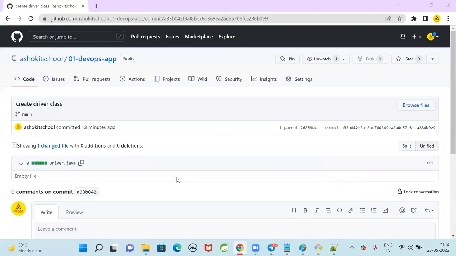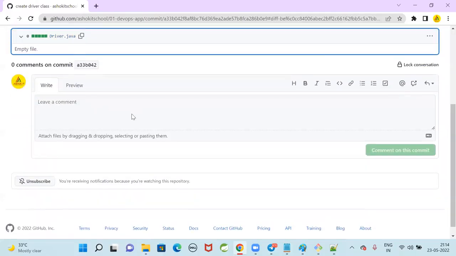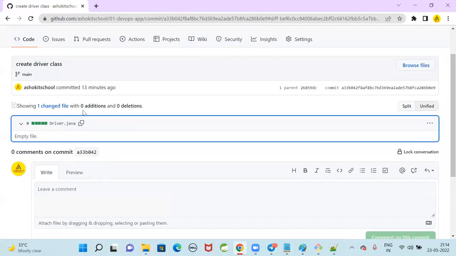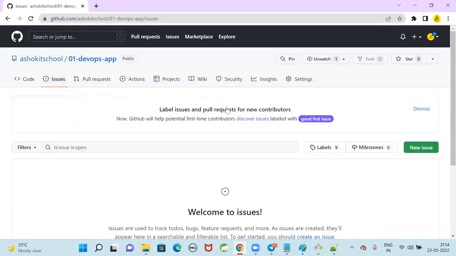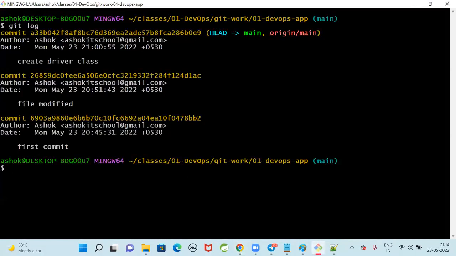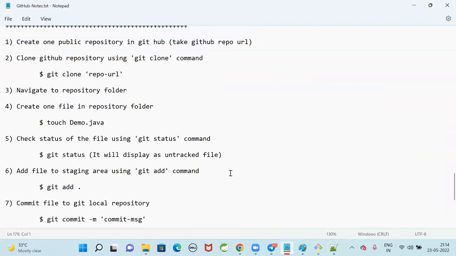Now, if you go to this commit ID, can you see what commit happened? Which file is committed? Driver.java file is committed. Is there anything in Driver.java? It is an empty file. This is a commit ID. Good. Fine. With this, we are good with the basic commit history of the files, and we can do commits and all.